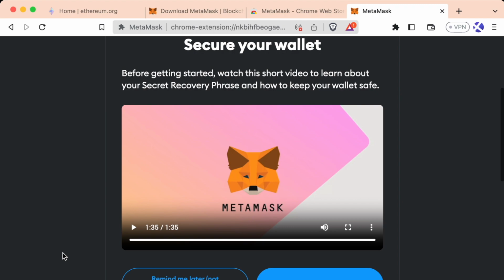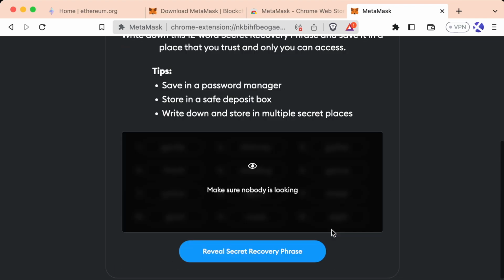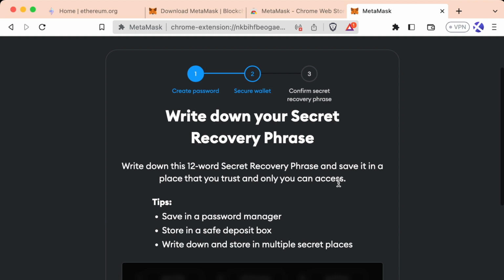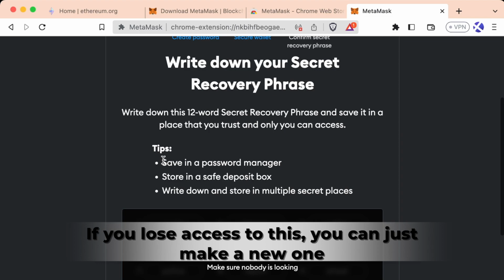Awesome. So that was a great introduction to keeping your wallet safe. We'll talk a little bit more about safety with our wallets in the future. Let's go ahead and select Secure My Wallet. Now this is where we need to write down our secret recovery phrase and save it in a very secure place. It gives us some tips here, like a password manager, a safety deposit box, or split it up and keep it in multiple secret places.